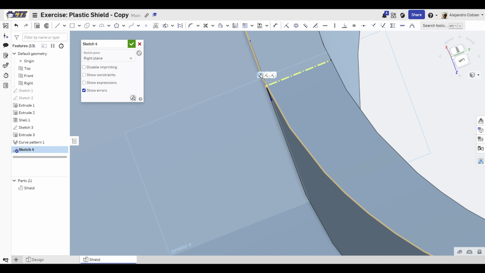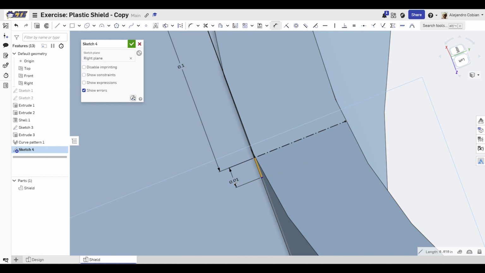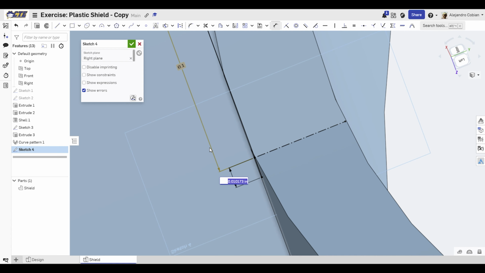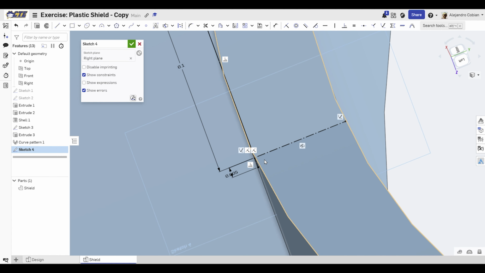So the first line will have a value of 0.1. And then this one will have a value of 0.005. And notice the constraints that you have to have this right here. This must be perpendicular to this line, and then this must be perpendicular to that line. It's significant. And go ahead and accept the sketch.